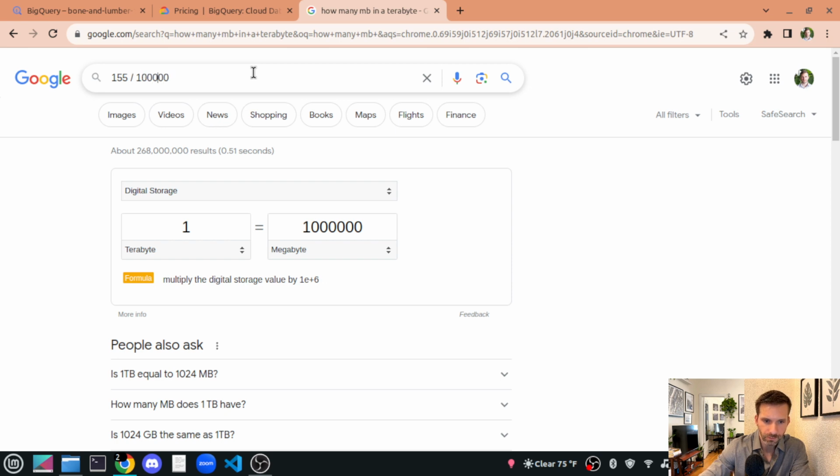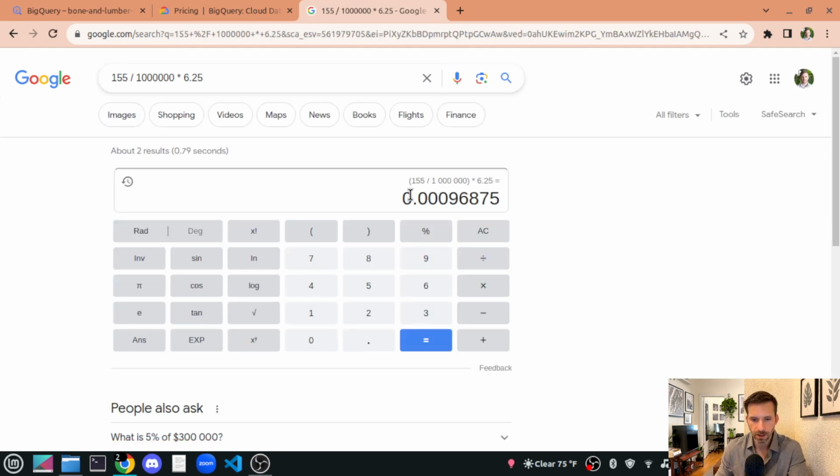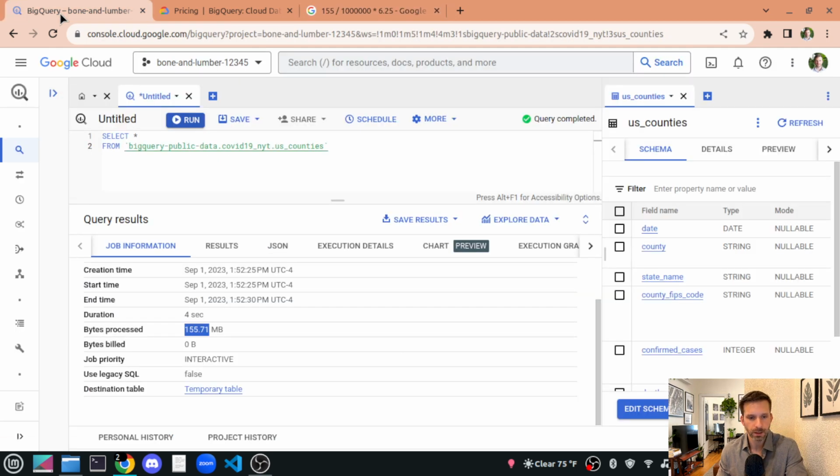I need another 0, times $6.25 per terabyte. And this would cost us, this is in dollars, like 9/10 of a cent to run this query in BigQuery. Okay, so you're not gonna really rack up an incredible cloud bill playing around with tiny little public data sets, but just an important note about how BigQuery charges you for data and how much.